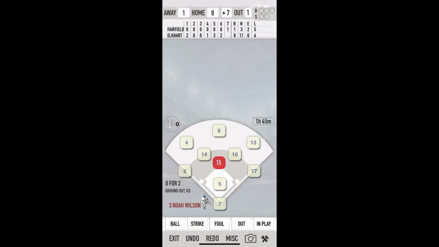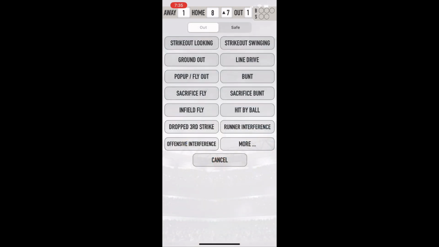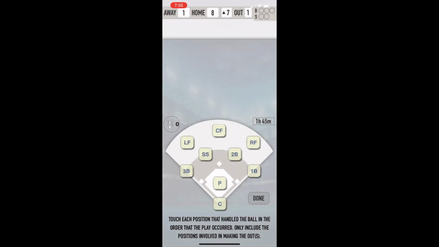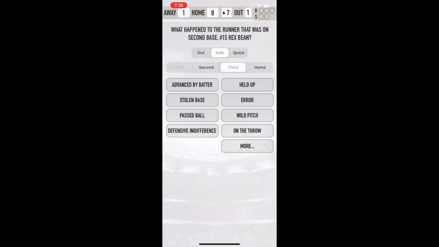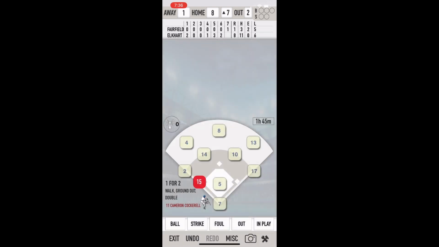Input for the scoreboard happens here in the iScore app. After you've put your team roster in and the visiting team roster in, then you have the ability to score the game as it happens. We're going to see here in the top of the 7th with 1 out, our pitch is swung on and grounded to shortstop. He throws to first, and there's your out. The runner that was on second base advances to third on the throw.